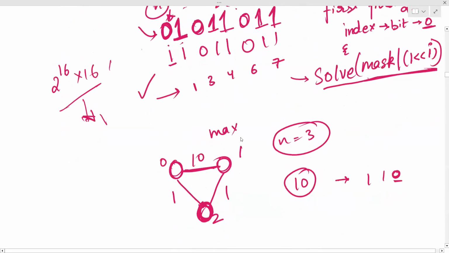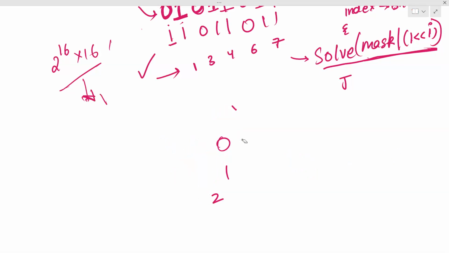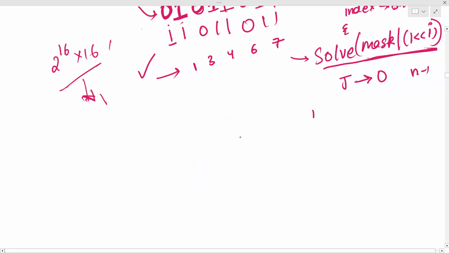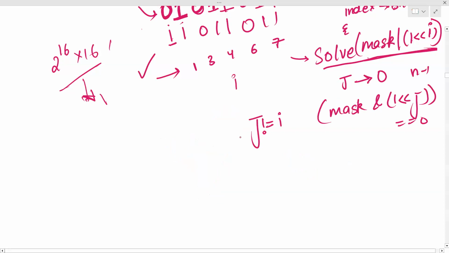Yes. And now let's say I have another j, and my j will iterate from 0 to n minus 1, and I'll check if mask and one left shift j turns out to be 0. That means that the bit is not set in mask, right? This vertex has not been selected till now, right? And of course, j is not equal to i. I'm trying to connect the ith vertex to some other vertex.